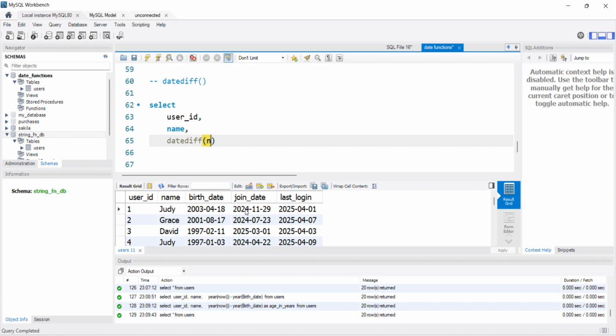Then it will give the number of days between those two dates. So obviously, the number of days between now and their join date. I want to give a name for this: number of days, or else days since joining. I'm going to select this one from the users.